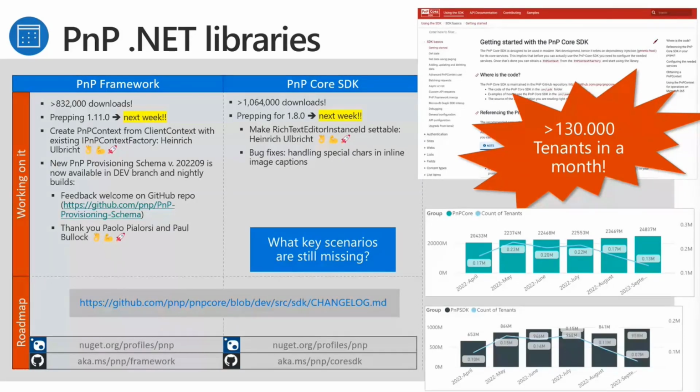But as long as the actual usage, the number of calls are going up, it means that there's more and more people using it. That's it. Over to Gautam.